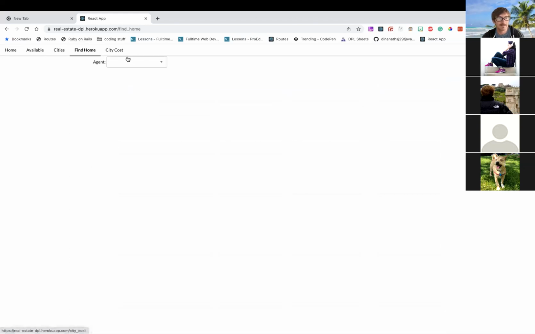Cool. Then we're going to do the find home page. So this one, we're going to have an agent drop down. I'm going to be able to select one of my agents, and it shows me how many available properties that agent has. That's how this list is sorted, by how many available properties they have, i.e. properties that are for sale, ones they have not sold. So I can select an agent.